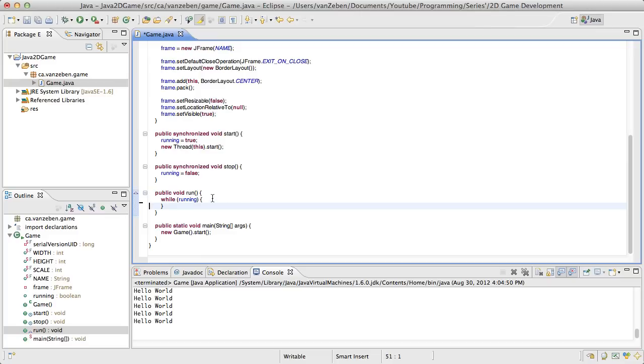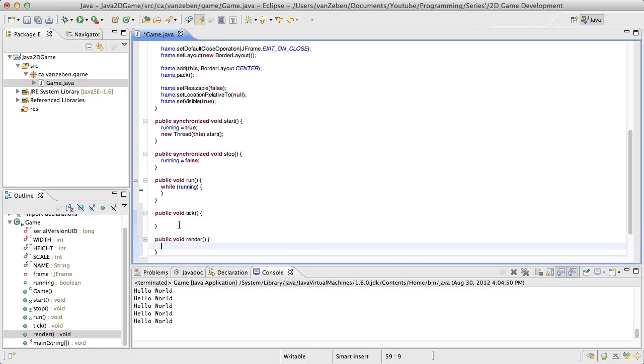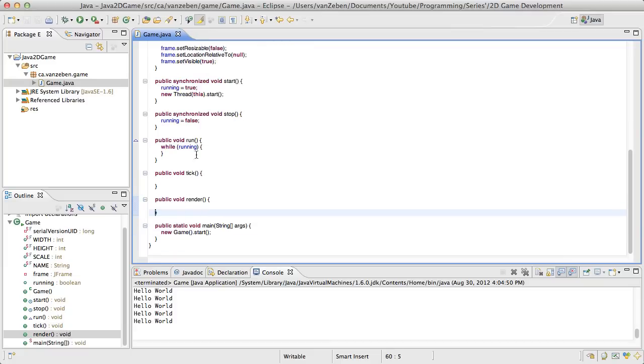purposes. So next thing, what are we going to do? In the run method, okay, here we go. We're going to need a tick and a render. So a tick function, public void tick, and public void render. Okay, so this tick function is going to update the game. It's going to update all the internal variables. It's just going to update the logic of the game, and the render function is going to print out what this logic has said to print out. So that's essentially what those two are going to do.